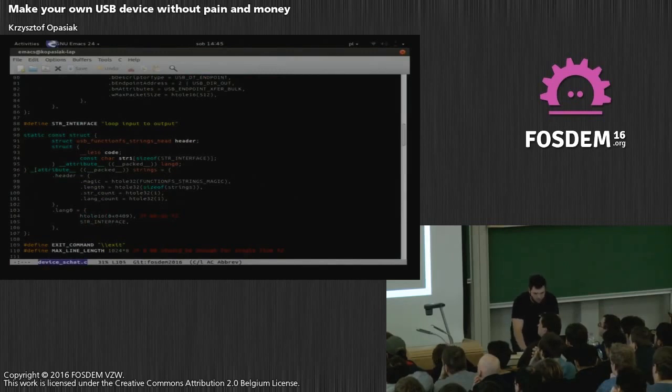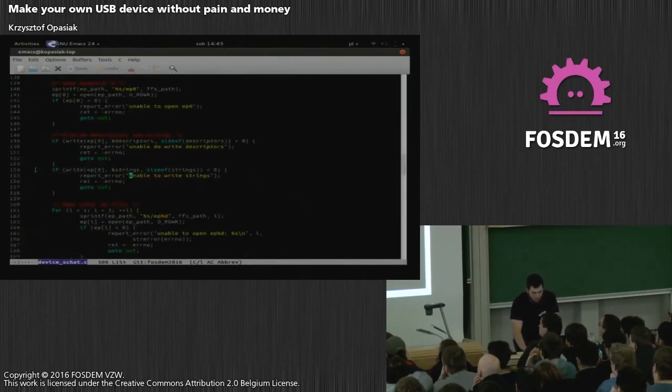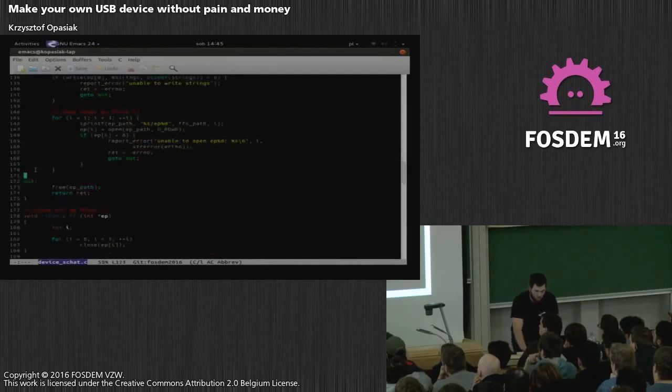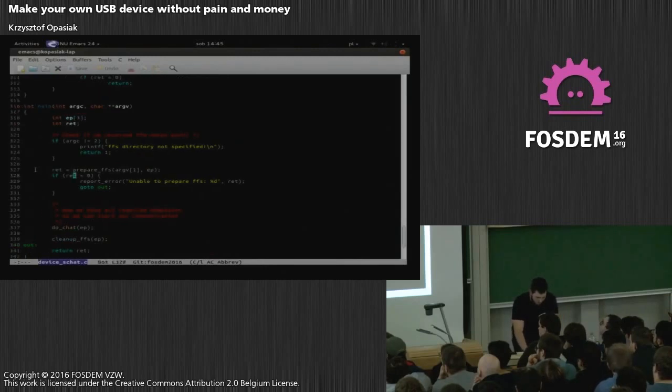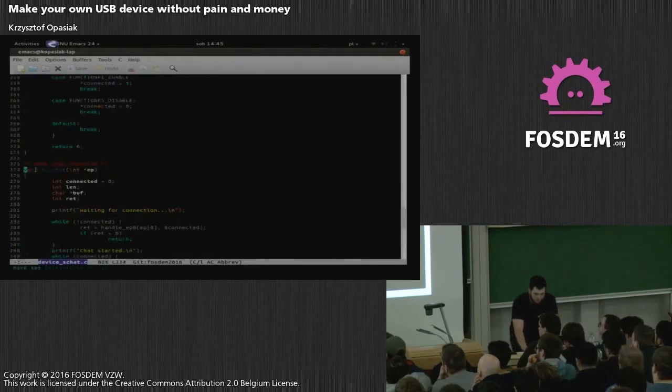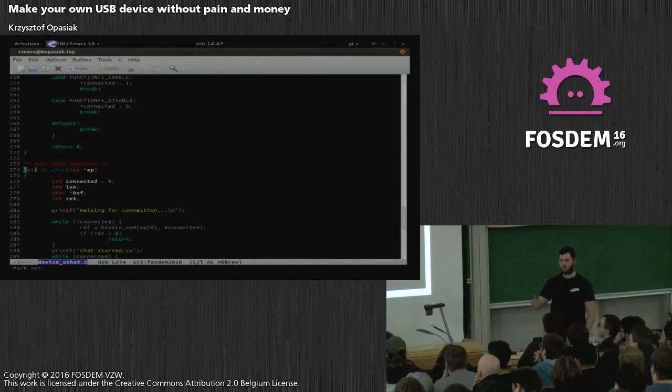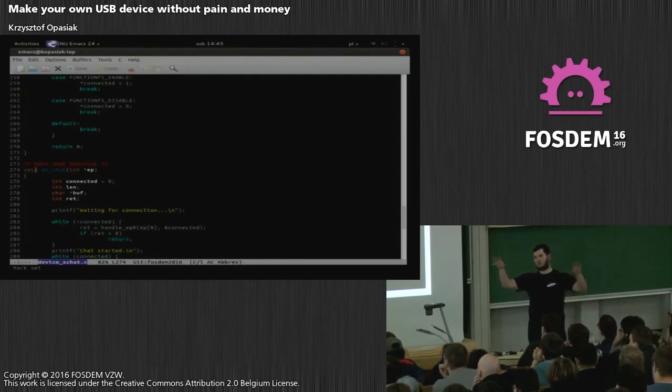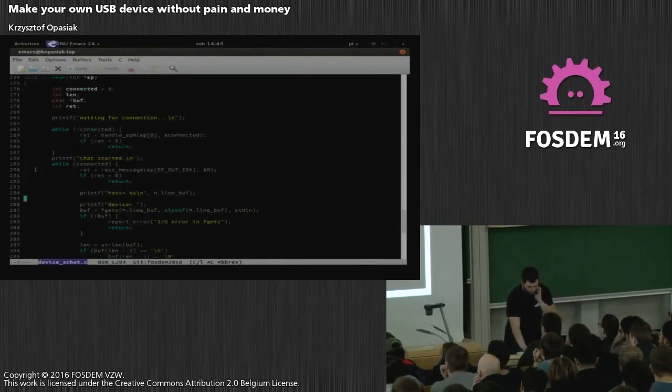Then we write strings. Strings is nothing more than saying, okay, this string is in US English and this is the content of that string. No magic. Then we open all other endpoints and go to do checks. Because what I'm showing you is a simple application which allows you to talk between host and the device using a chat-like protocol. So the one side is saying and the other one is receiving.